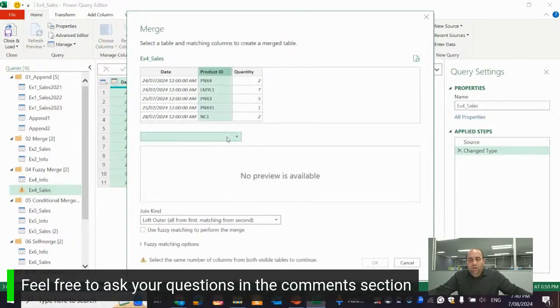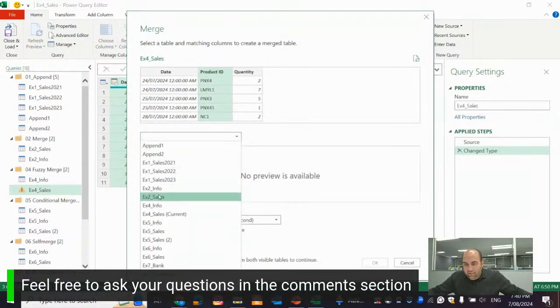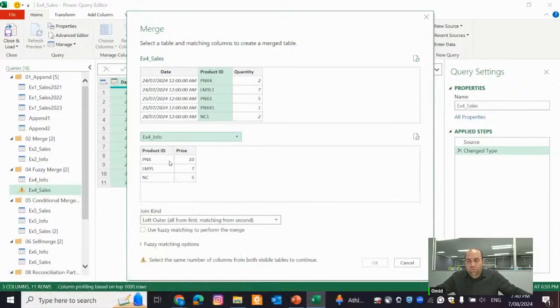Select this product ID here, and also the example for info and this product ID here. You will get none of the matching rows, because none of these rows are exactly the same as this value. One tip that I forgot to mention: in merge, be careful because the type of the match column should be exactly the same, and lowercase and uppercase should also be considered because it's case sensitive.